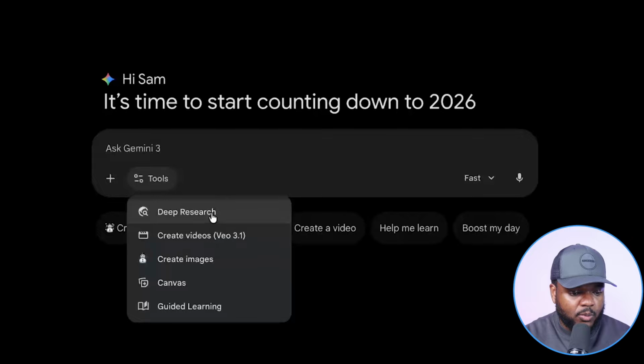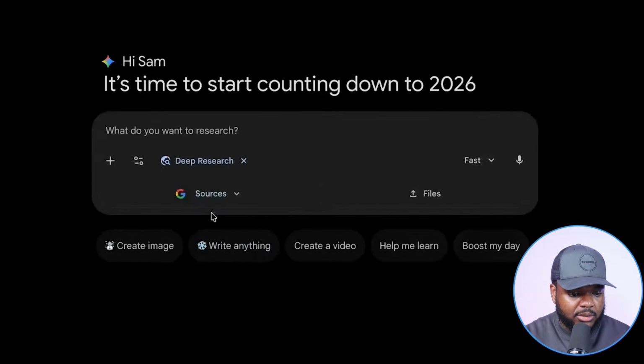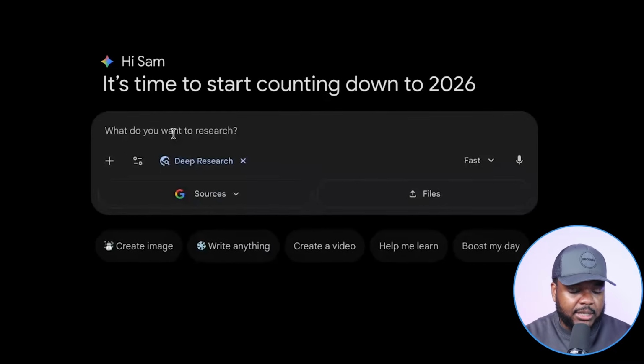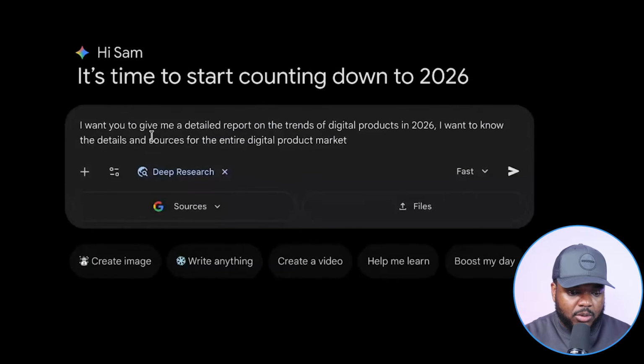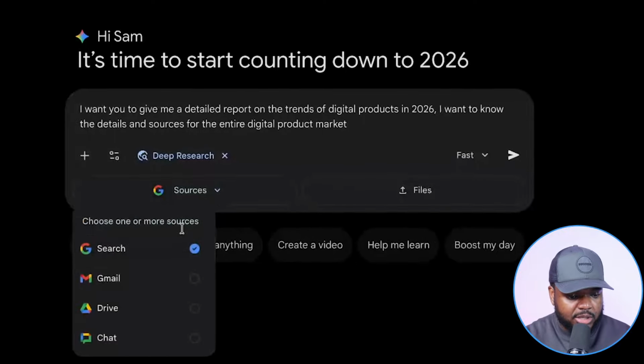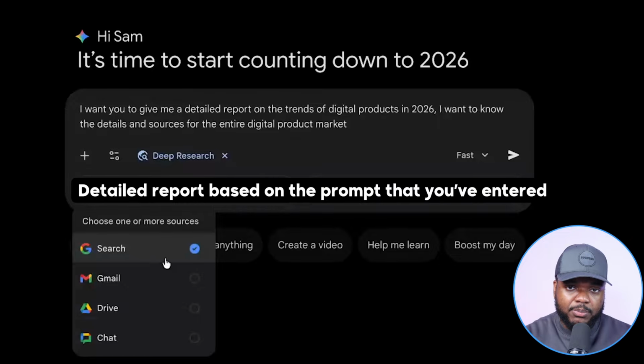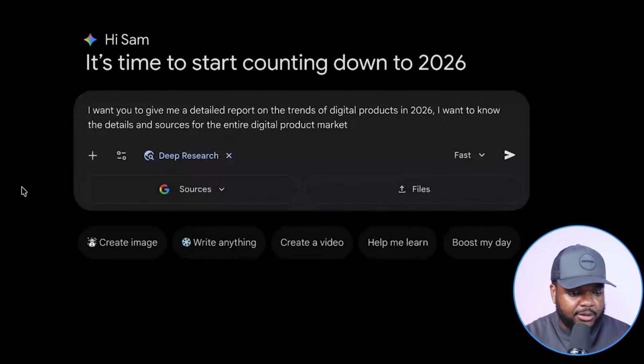So we're going to start off with deep research. I'm just going to click into it like that. And what I'm going to do is enter a completely random prompt. So what I'm going to say is, I want you to give me a detailed report on the trends of digital products in 2026. I want to know the details and sources for the entire digital product market. So with deep research, what it's going to do is scan the entire Google search. It's going to cite every single reference, and it's going to come back with a detailed report based on the prompt that you've entered. Again, this is just a complete random example.